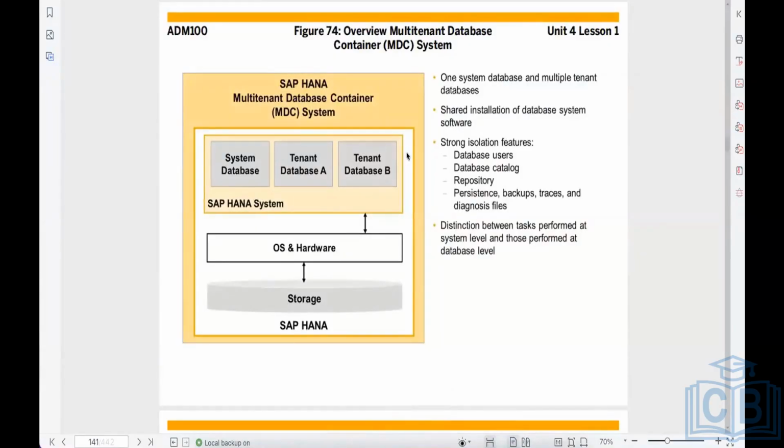HANA database is a multi-tenant database. Multi-tenant database is similar to an apartment. In an apartment, you are staying on floor number 1, and somebody else is staying on floor number 2. You have different tenant databases, and you can do the configuration as per the tenant.